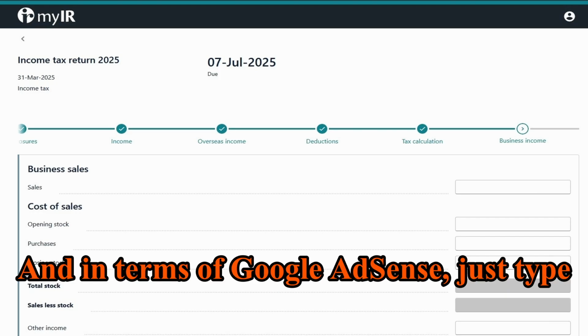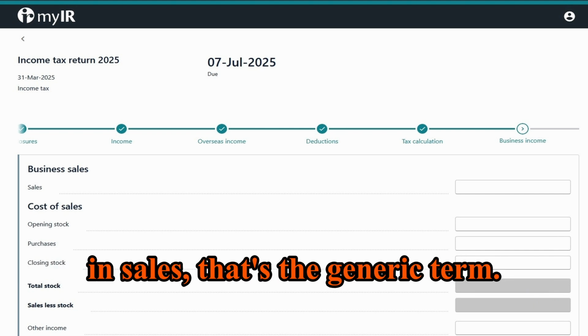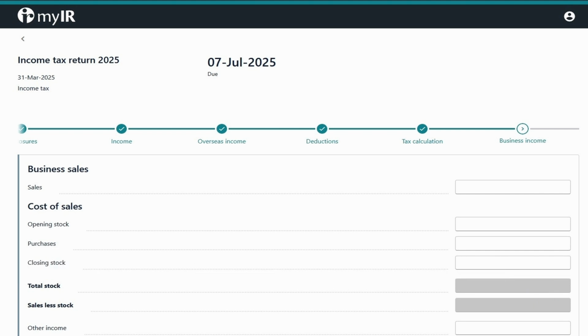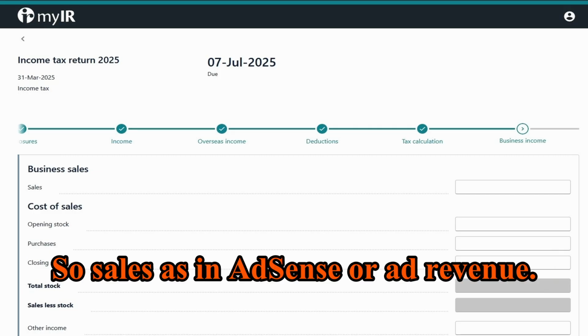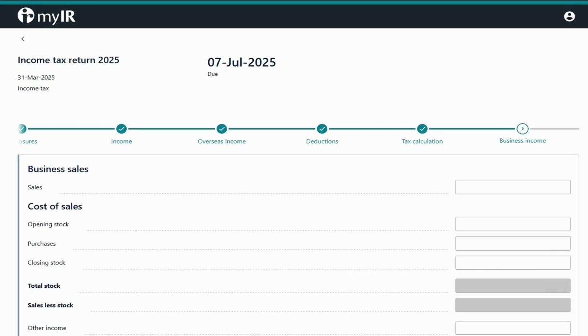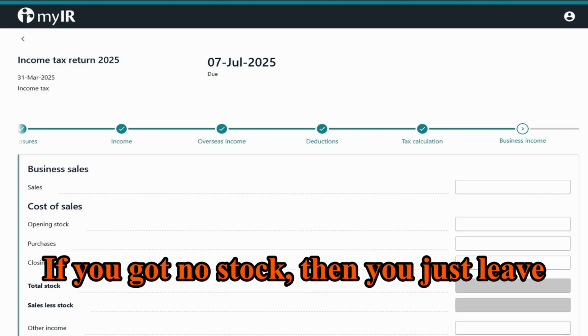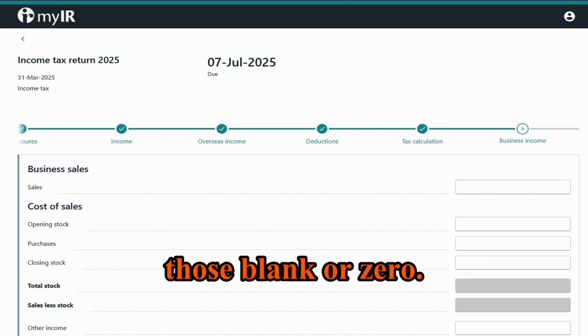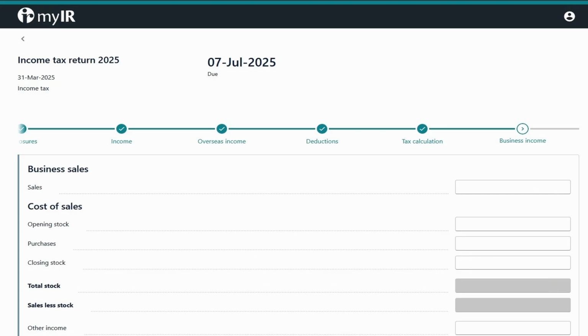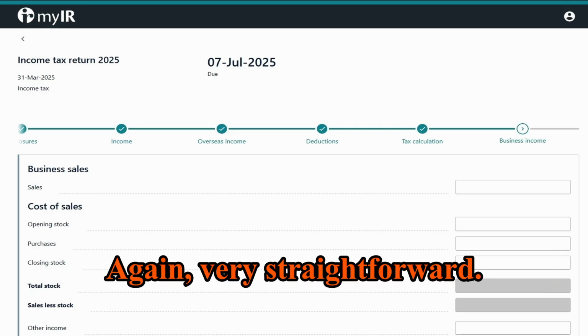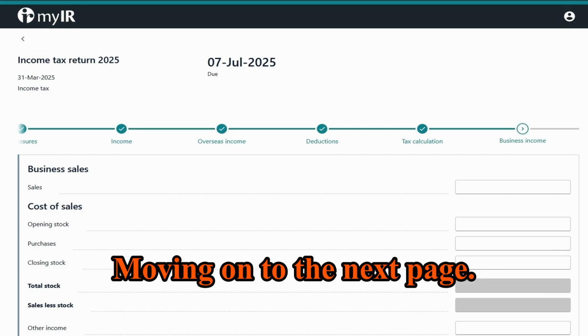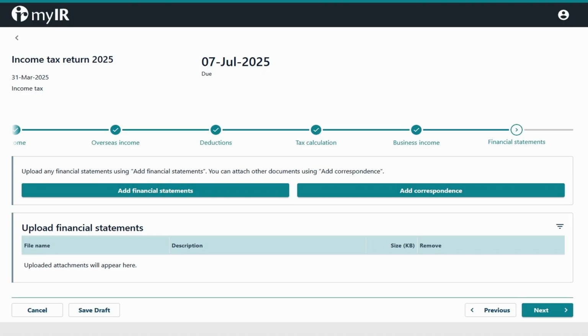And in terms of Google AdSense, just type in sales. That's the generic term. So sales as in AdSense or ad revenue. If you got no stock, then you just leave those blank or 0. Again, very straightforward. Moving on to the next page.